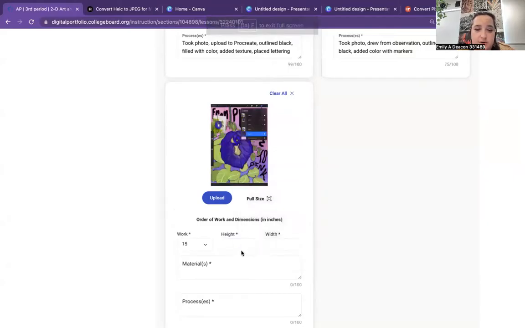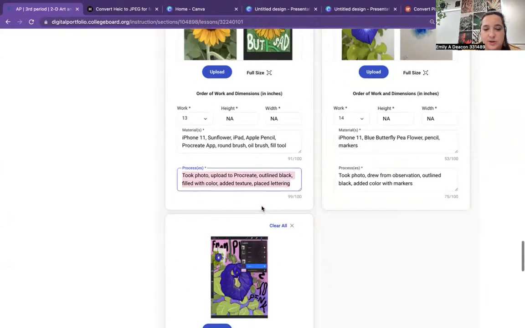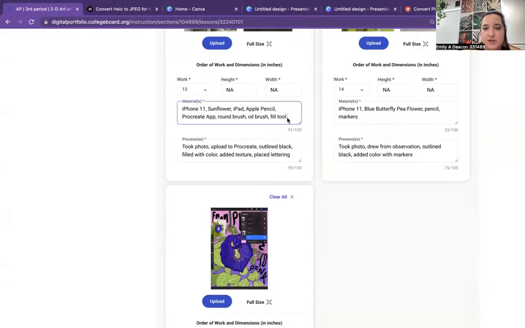Okay, so honestly, I kept the artwork the same size. I just resized the image, not the artwork. So I'm going to keep the artwork the same size. Materials, I'm going to go back and grab my process from this one because it was more or less the same. So I took the photo, I uploaded the photo to Procreate, I outlined with black outlines, filled with color, added texture, and then I placed the lettering. That's definitely more or less what happened.